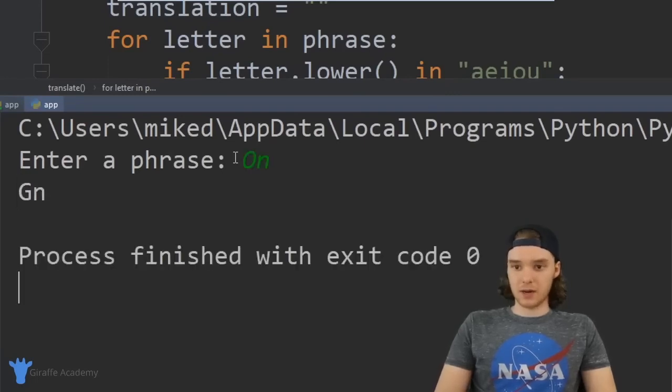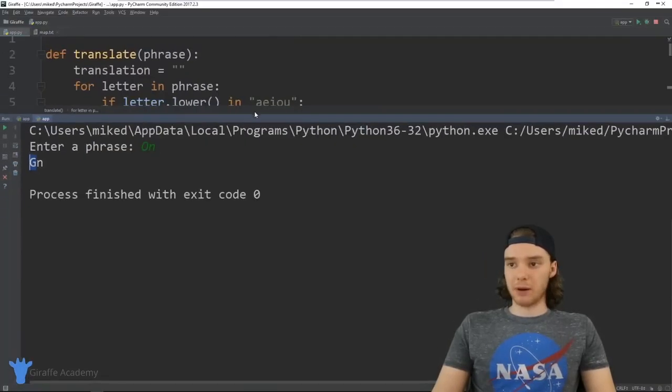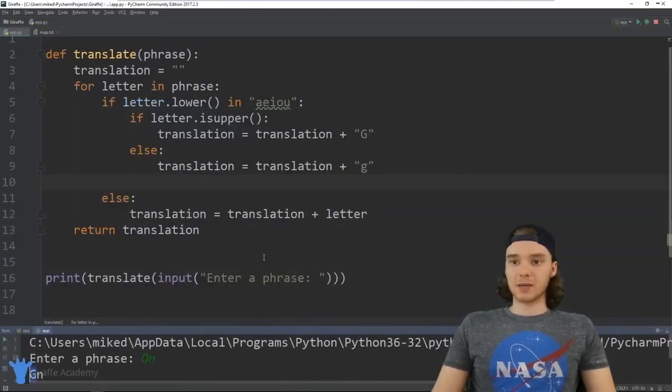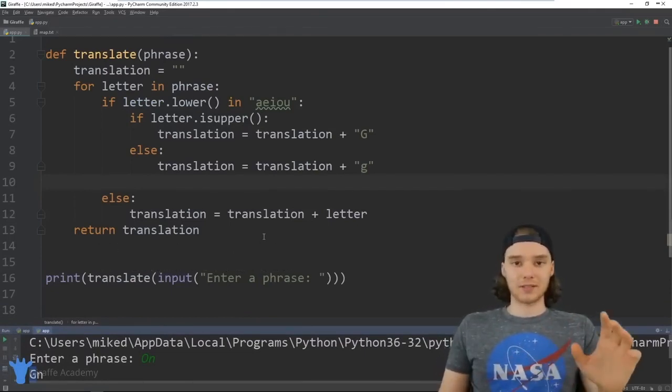Phrase, say on, and now we're keeping that capital letter. So those are just a couple different ways that we could make this program a little bit better. But the basic concept is we have a for loop and then we have some if statements inside of it, and we're calling this awesome function that can translate a word for us.